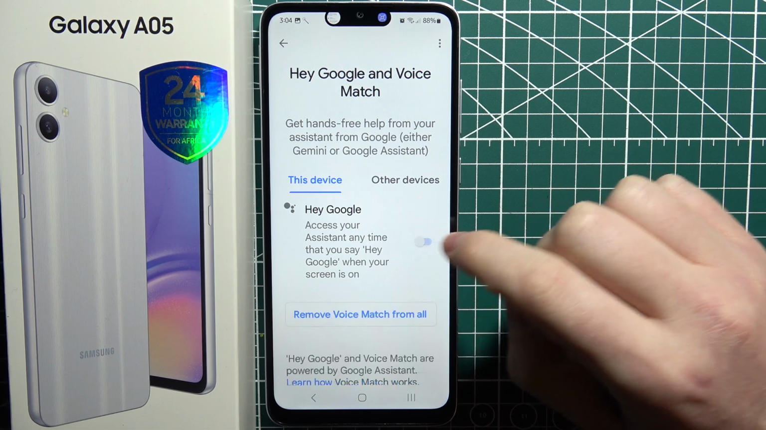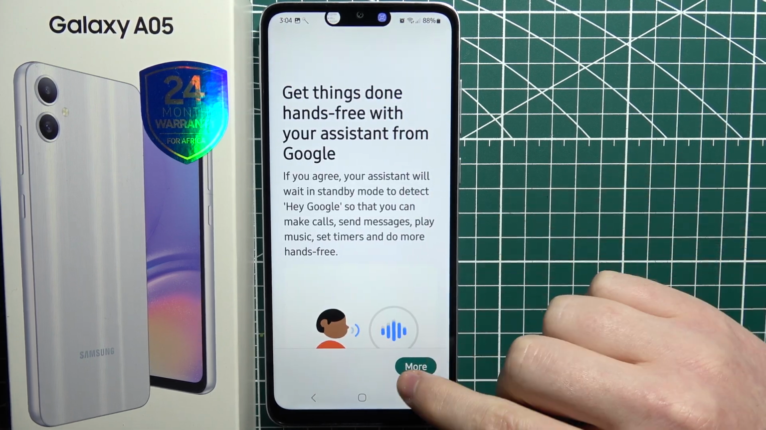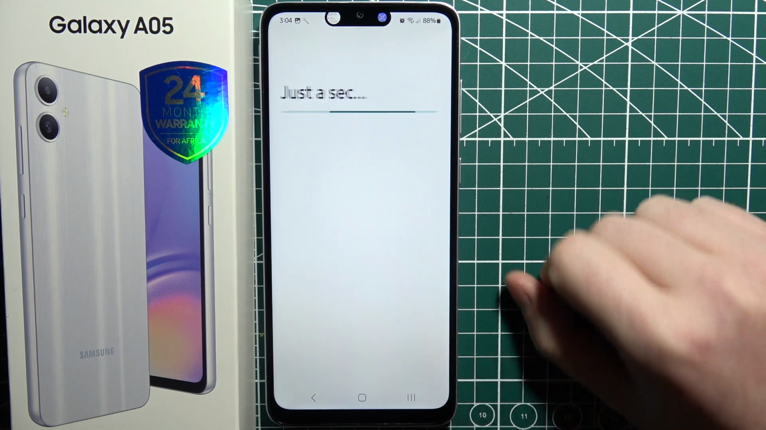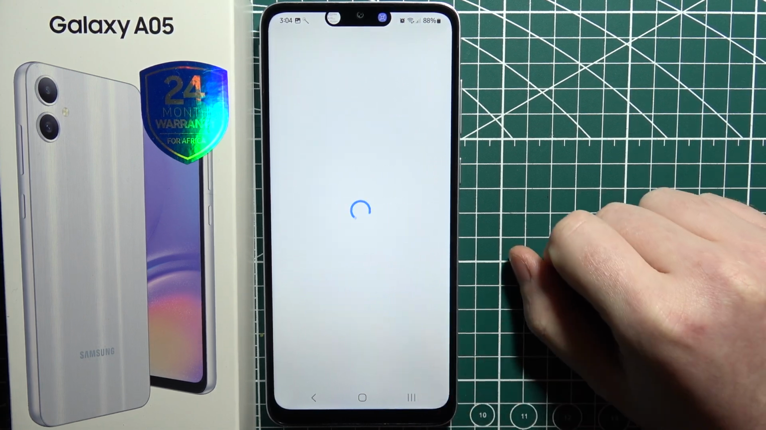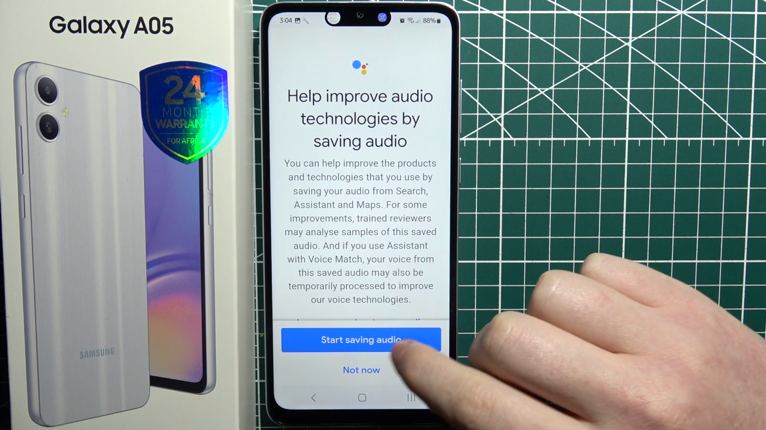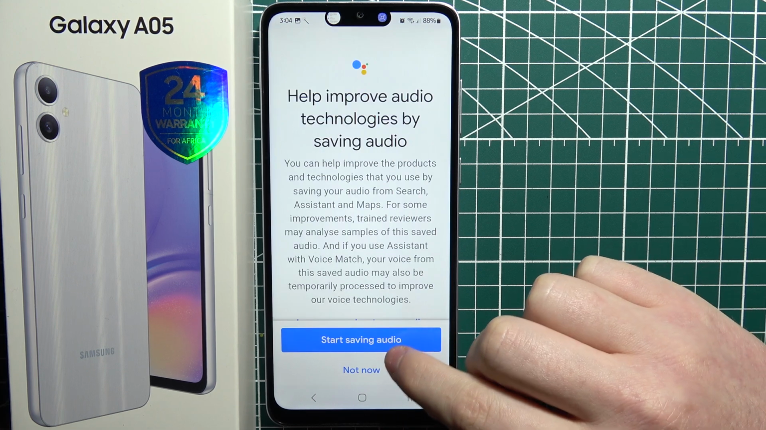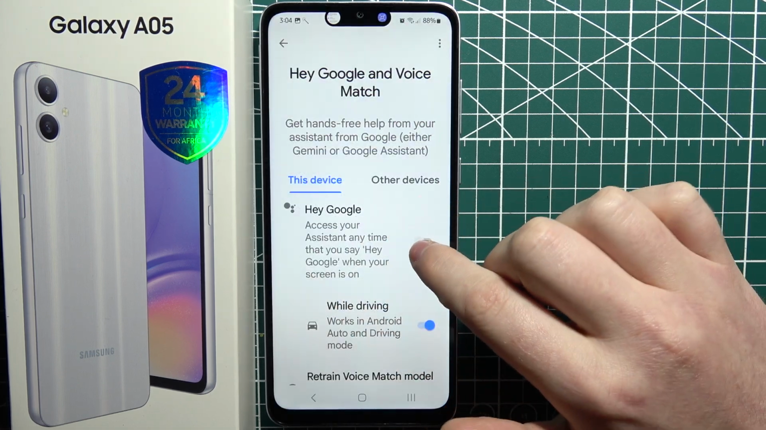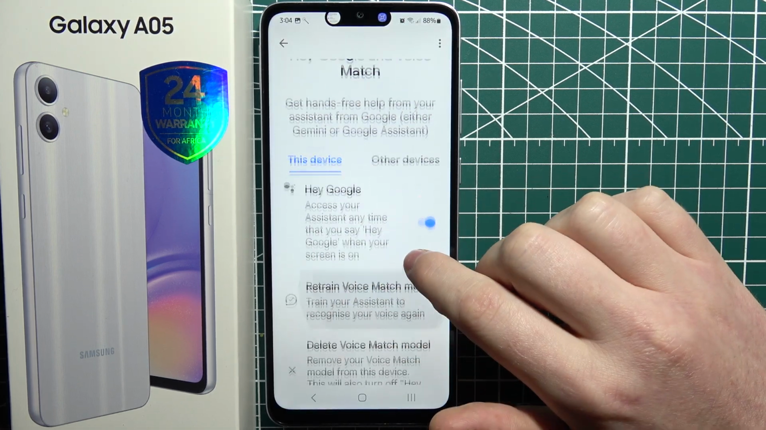And you can switch on Hey Google with that switch. Then follow the setup. You will need to perform a few things. I'm going to show you that. And our Google Assistant will be active. So I couldn't actually show you that.